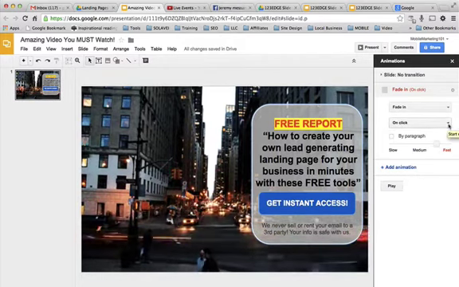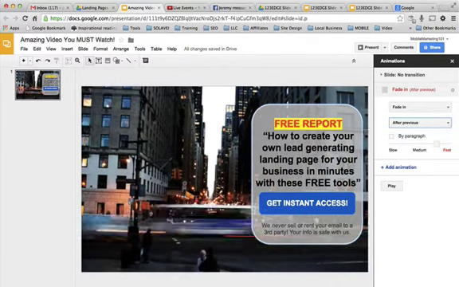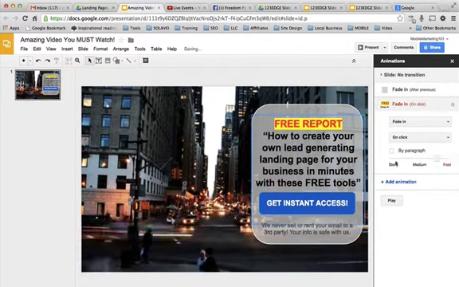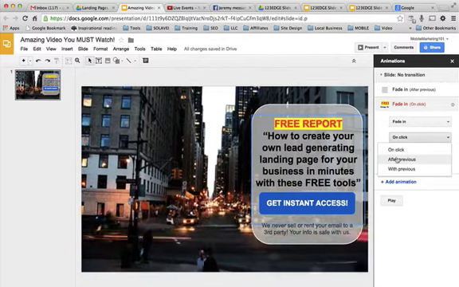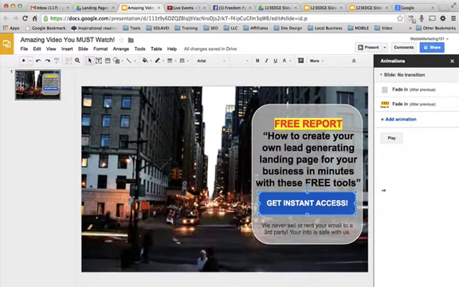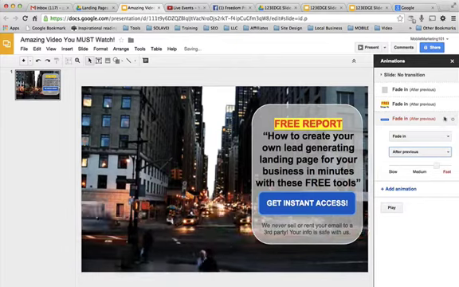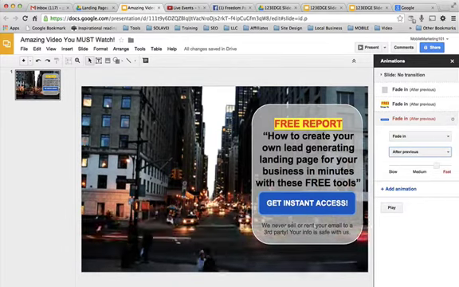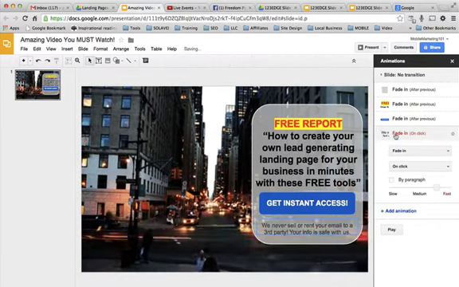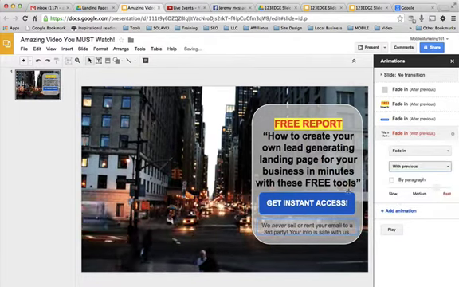And here's the key. Rather than on click, you want this to be automatic. You want to do after previous. Okay? And then, so that comes up first. We want this text box to come up second. I'm going to hit Add Animation, and I'm going to do After Previous. Okay, and then we want the button to pop up, right? And so the button is Add Animation, After Previous, and yeah, that's going to pop up. And then this one here, I want this to pop up at the same time as the button. So I'm going to hit Add Animation, and instead of After Previous, With Previous. So it's going to pop up at the same time as the button.